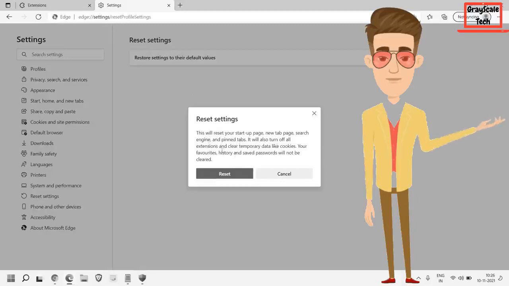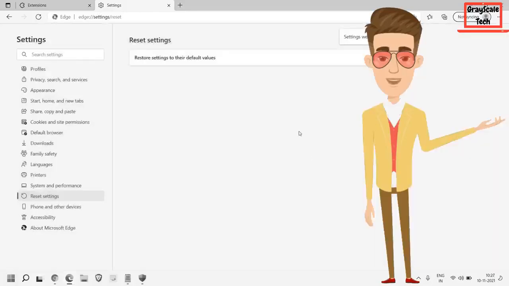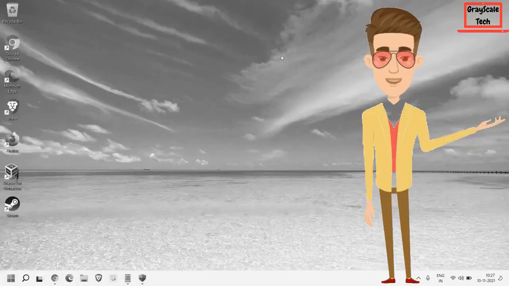It will also turn off all extensions and clear temporary data like cookies. Your favorites, history and saved passwords will not be cleared. So once you read it, just click on reset and it will reset the whole browser. And then restart the computer and see the performance.